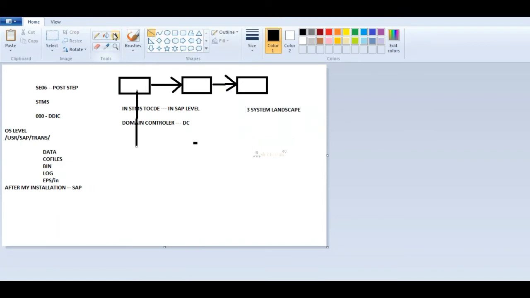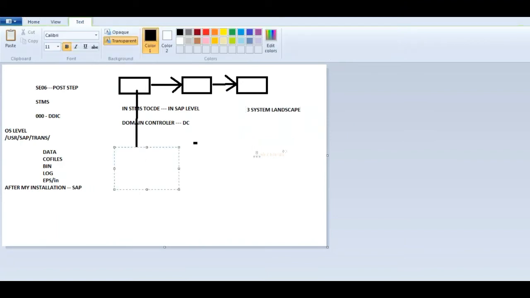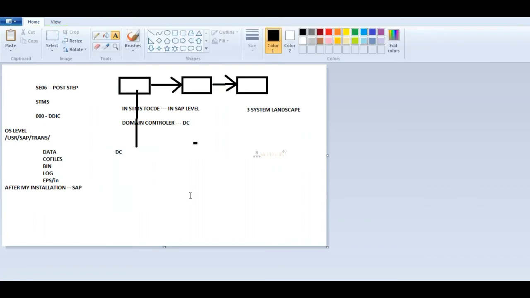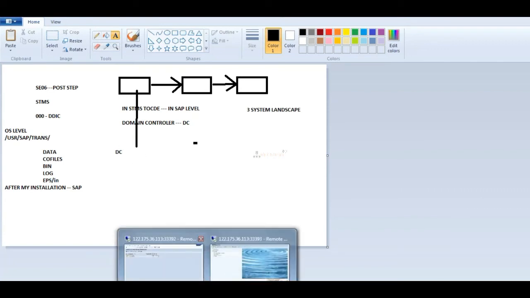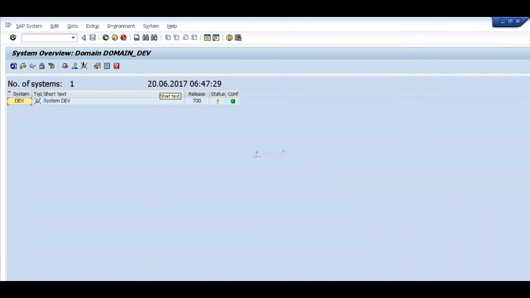Now I have created this system as a domain controller. Now what do I need to do? This is a quality system, and this is a production system. I have two more systems. First, I need to create these systems in my domain controller. Create a system. Whatever child systems there are, create those systems in my domain controller. So this is my domain controller.